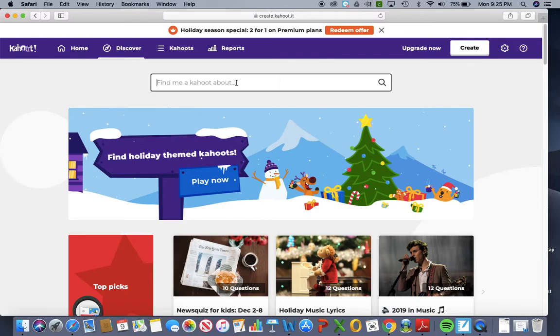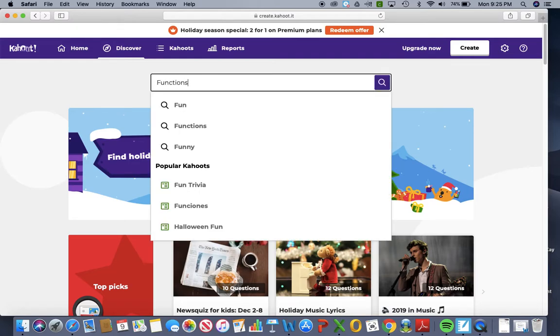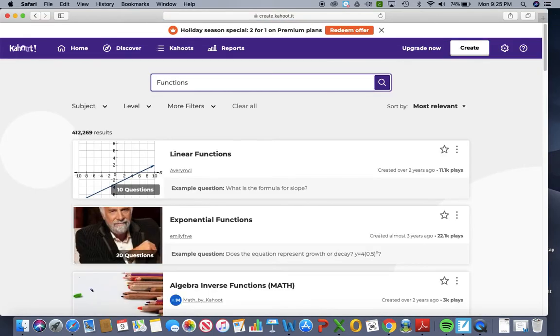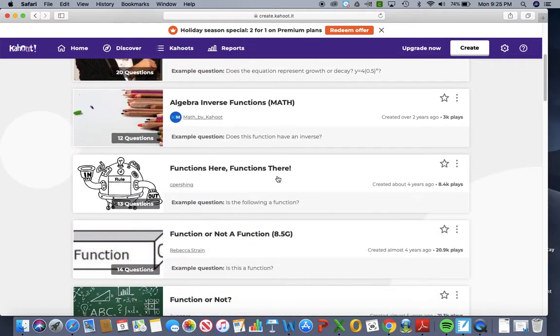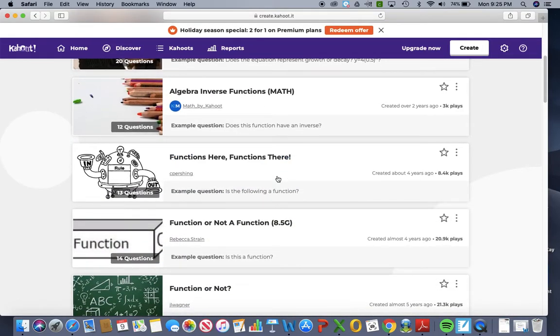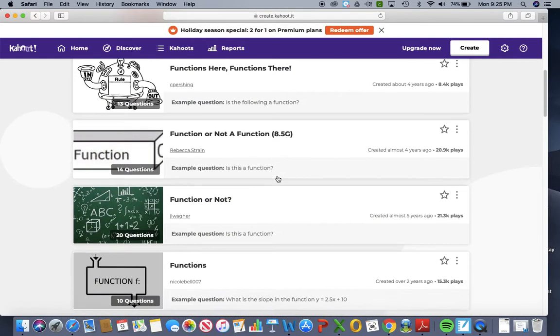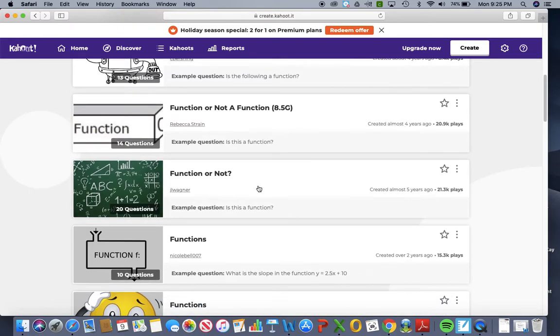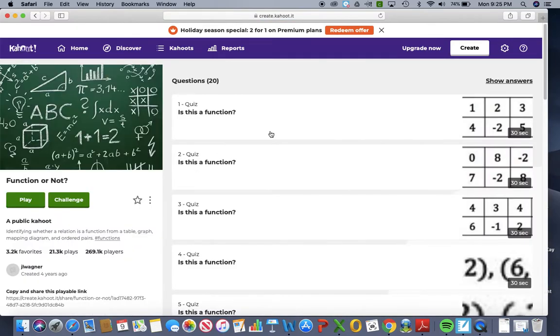And I am doing a lesson on functions in my class right now, so I'm going to type in functions to see what kind of Kahoots are created for functions already. So we see a bunch that are about functions or not. So I'm going to click on this one and see what they have. It says there's 20 questions, so let's click on it and see.